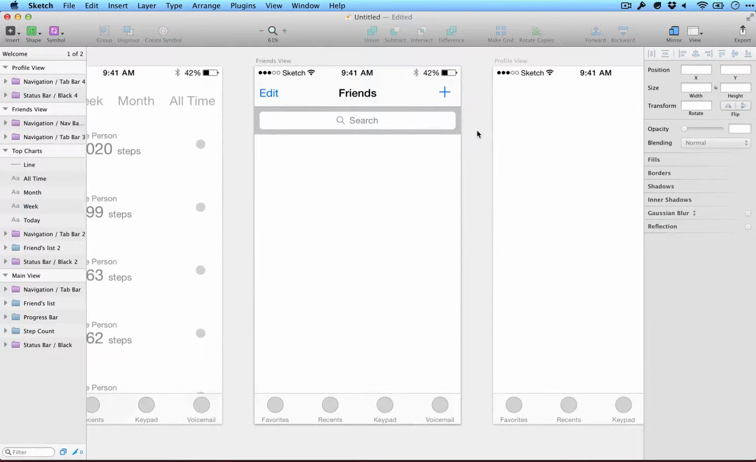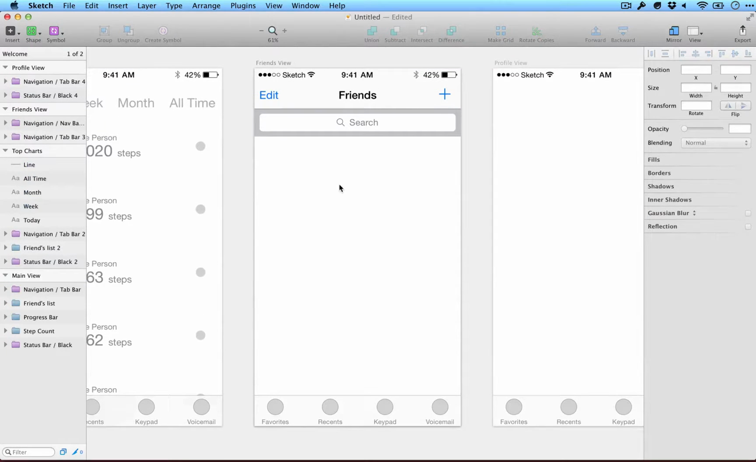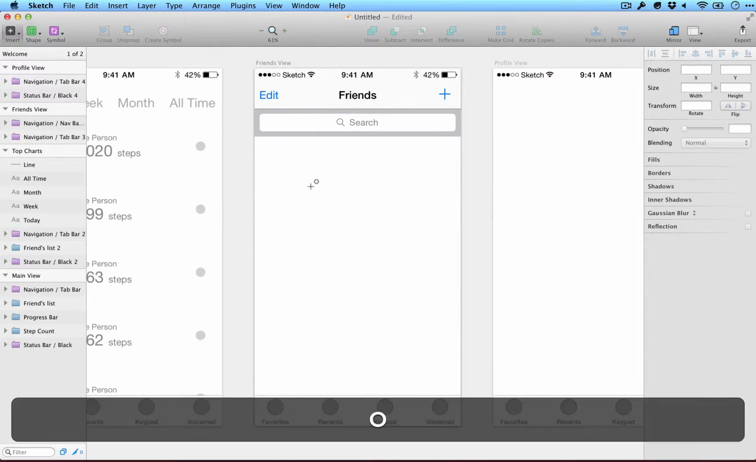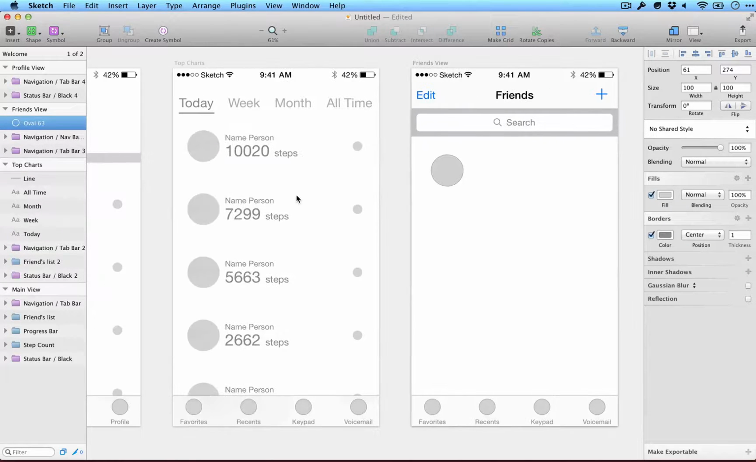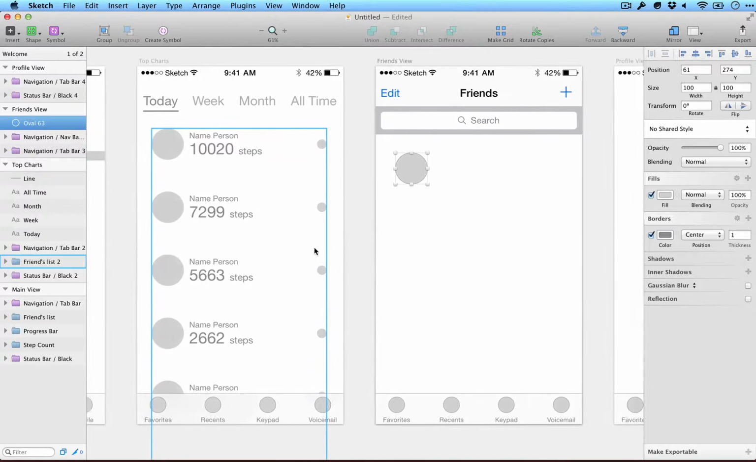Okay, so let's do the grid. As I told you, a cell of the grid is going to be the profile picture and the name of the friend, and that's it. Very simple. So let's create a circle for the picture, and I'm going to stick with 100 pixels because that's what we're using in the list on the other screen.